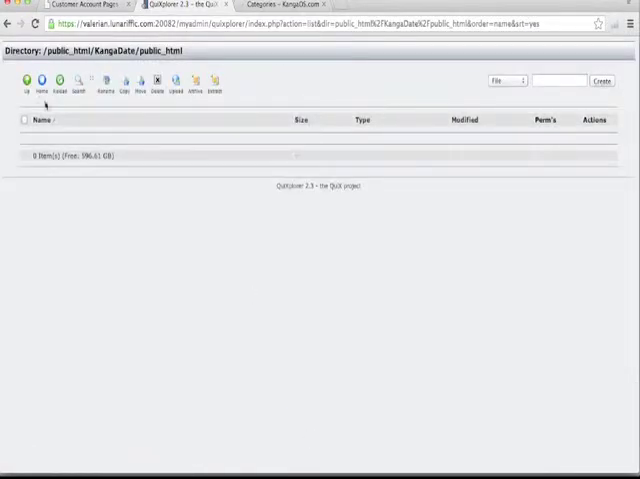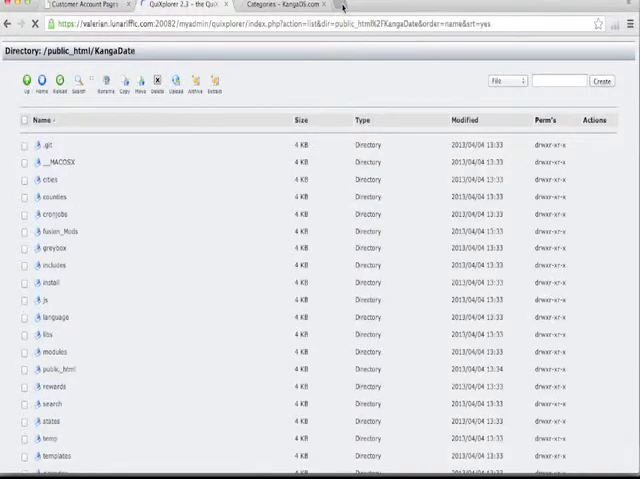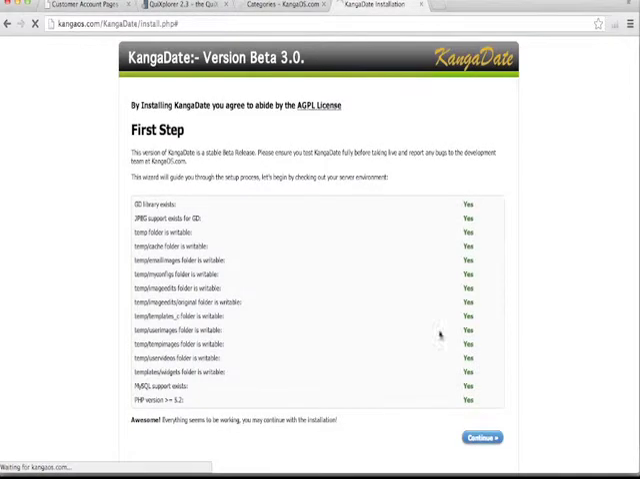Okay. Just the installation left now. Open a new tab, then type into your browser where KangaDate is. In this case, KangaOS.com/KangaDate. If there are any issues, you'll be told on this page. You'll be unable to proceed. If you are unable to rectify these problems, you'll need to contact your host, in this case, LunarPages. But I'm going to proceed with the installation.